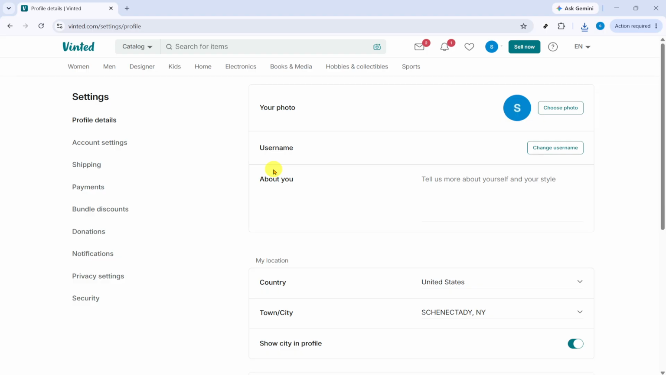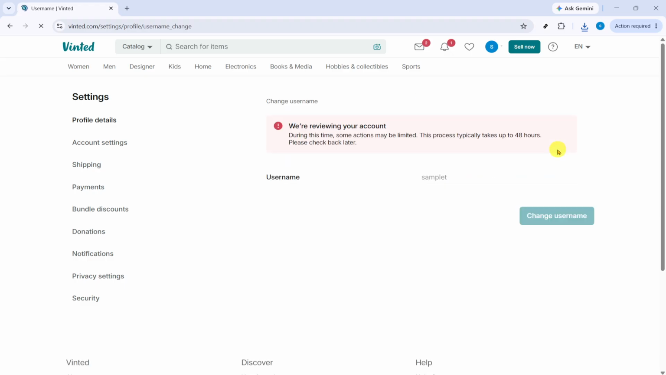Once you are in the Settings area, click on Change Username. This will take you to the section specifically designed for updating the name other users see on your profile. It is a good idea to choose a username that is easy to recognize, simple to spell, and appropriate for buying and selling on the platform.